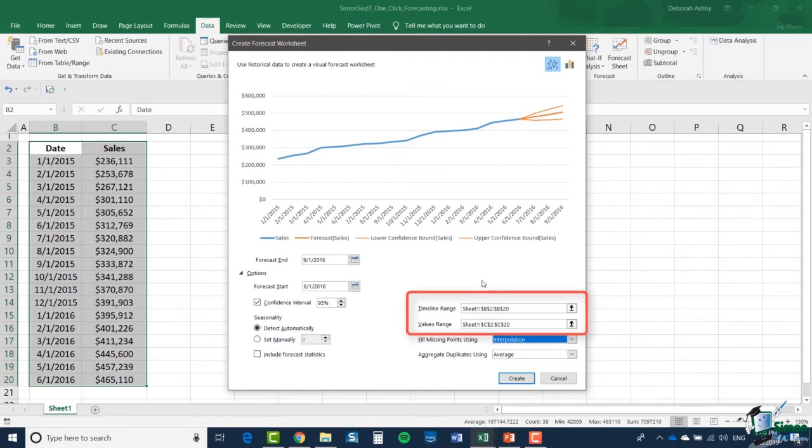On the right-hand side of the options, you have the timeline range and the values range, and then again, 2 more important options. If you have missing points, you can either ask Excel to interpolate those values. So if you say had a month's worth missing, it would look at the values either side of the missing month and work out its best guess. Or you can replace them by zeros. Now, obviously, in the case of our sales, replacing with zeros would pretty much confuse things, but there are situations where you're measuring over time where replacing a value with 0 might be more appropriate.